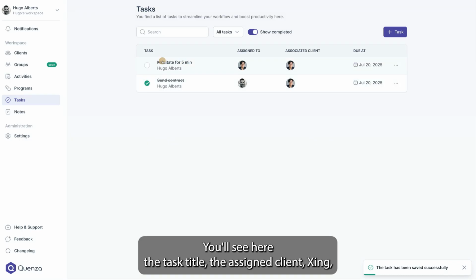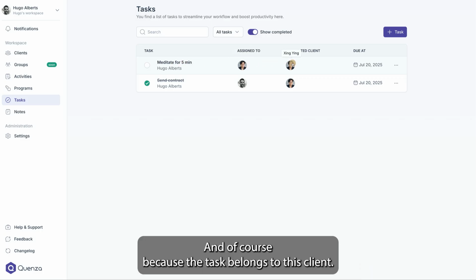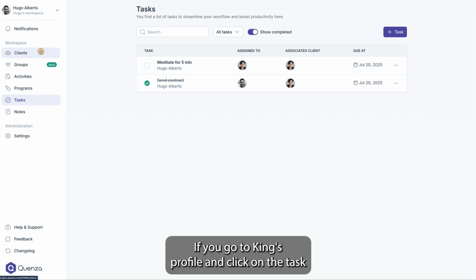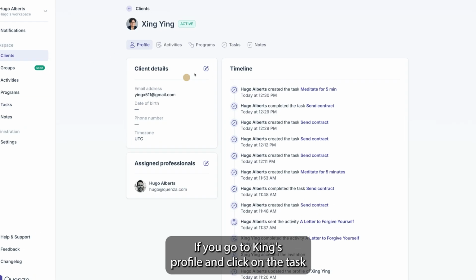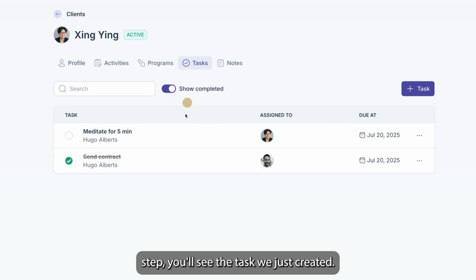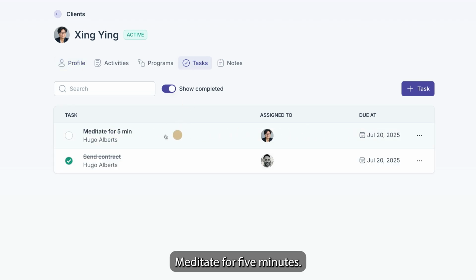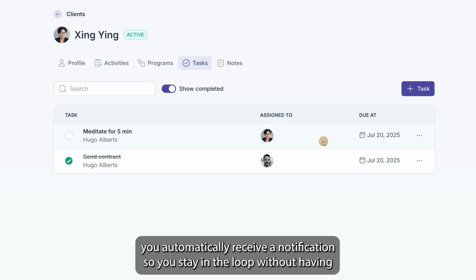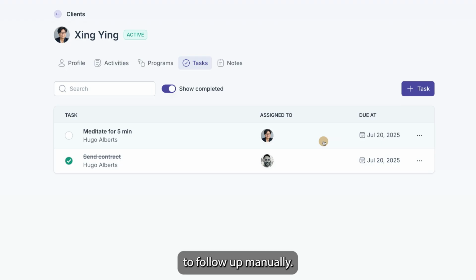You'll see here the task title, the assigned client, Xing, and of course, because the task belongs to this client, they're also shown as the context for this task. If you go to Xing's profile and click on the Tasks tab, you'll see the task we just created, Meditate for 5 minutes. When the client completes this task in their Quenza app, you automatically receive a notification, so you stay in the loop without having to follow up manually.